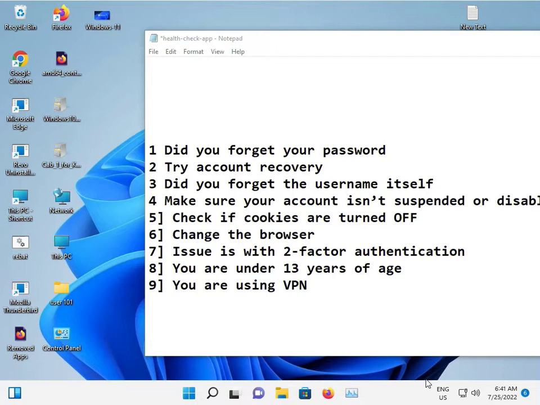Your Gmail can't log in, so I have nine methods to fix your problem. So first is, did you forget your password? In Gmail's options there is a forgot password option, and then you get the OTP, enter the OTP, and then set a new password.